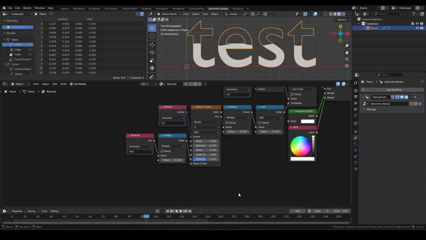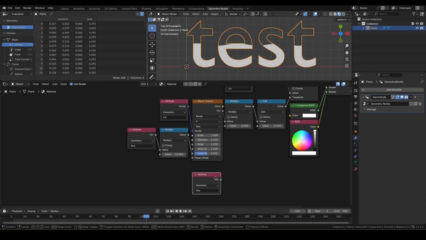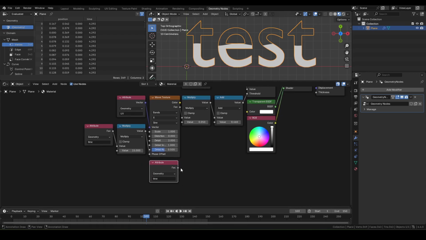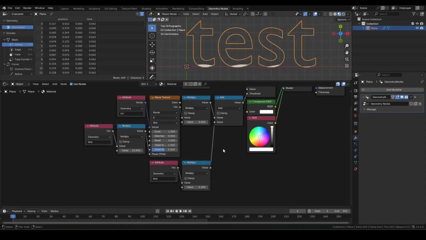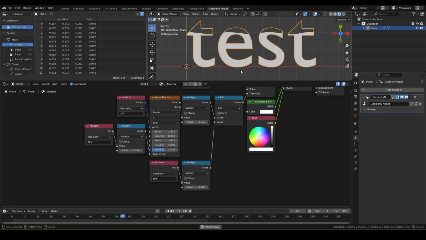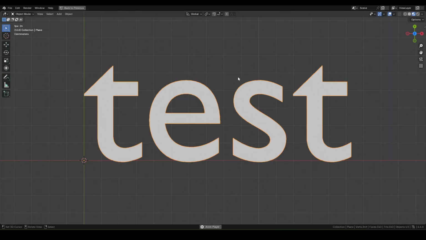Lastly, we'll adjust the height with the animation. Duplicate the time attribute and multiply by 0.2. Then connect to add. Now, the wave is rising as though liquid is filling the text. This is how it looks now.